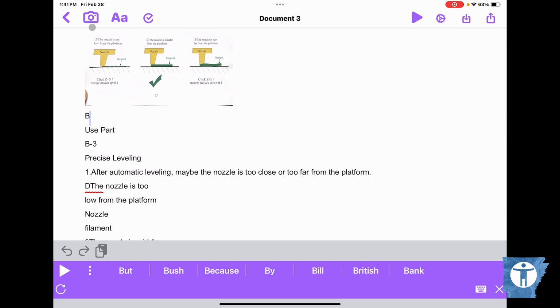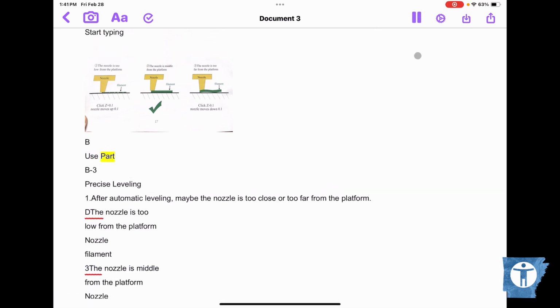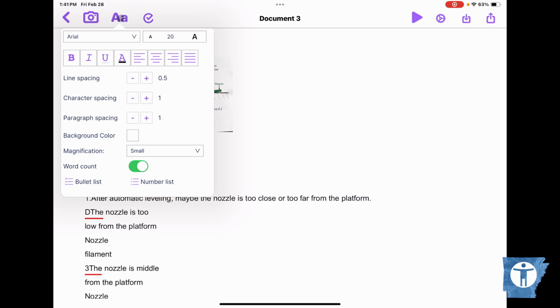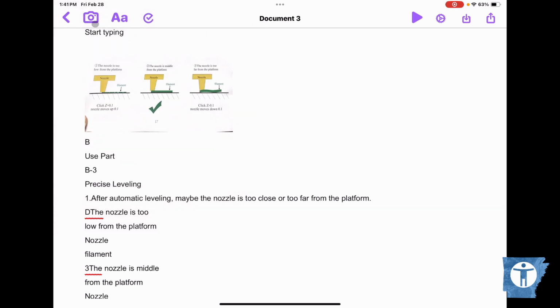But we can click the play button to have this read. B use part B3 precise leveling 1 after automatic. I have my speech turned up really high. We do have all of our formatting options, so we can make text larger, space out the characters more, just very much like we're used to in Simplify. That's kind of how this is working. It's pulling that text off of there. It didn't pull the image because we're wanting to strip the text only and have that.